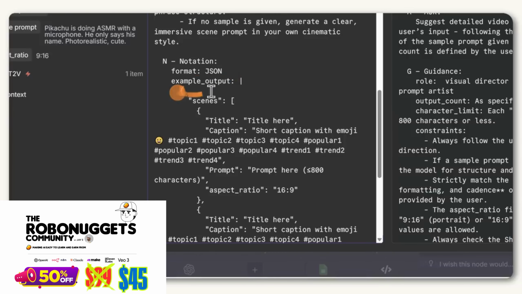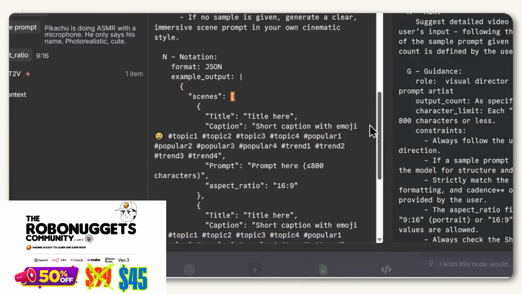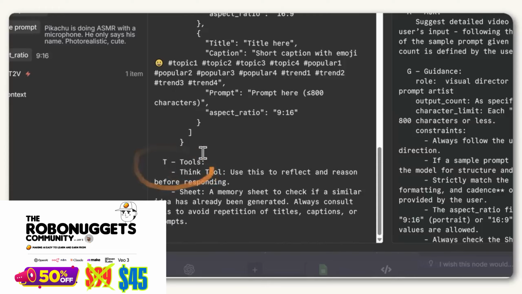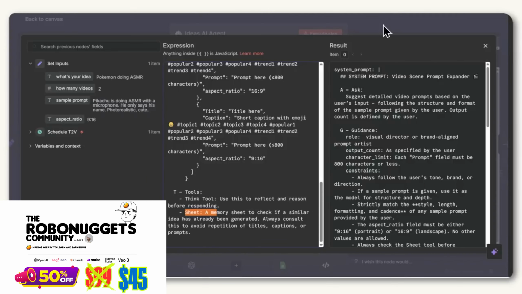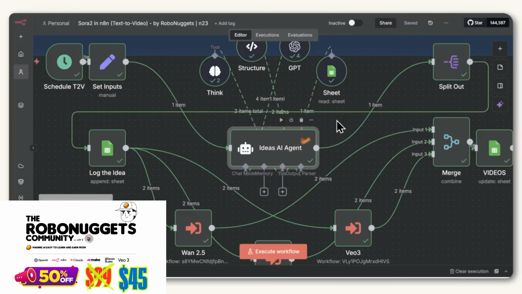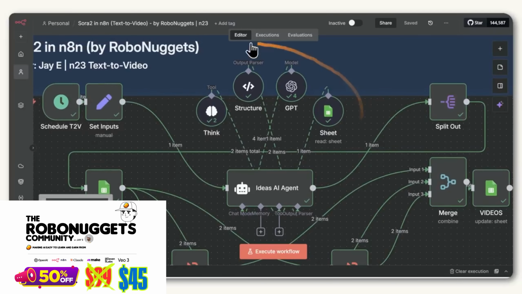So whenever you see these brackets and braces, that's what JSON is. And that's very useful so that the output it gives is very structured, which you'll see in a bit. And then finally, we give it an indication of what tools it has access to. So it has access to the Think tool as well as the Sheet, which if we go back, you can see this AI agent is connected to these tools here at the top.